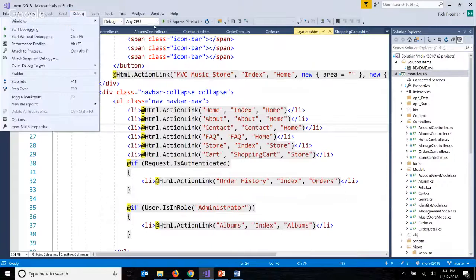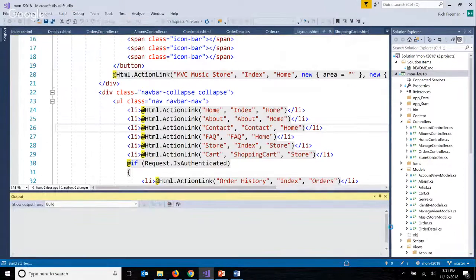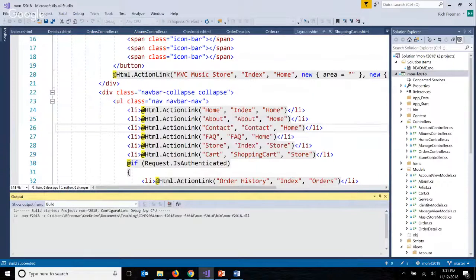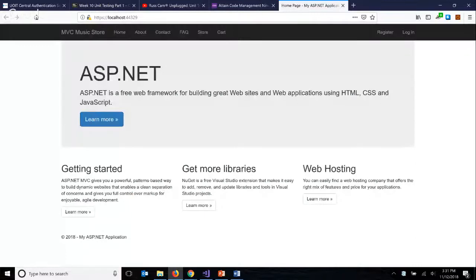So I'm going to open up my project and launch it. Please excuse all the flickering. I may have to, when we take a break, try and downgrade my graphics driver. Okay. So here's our app.